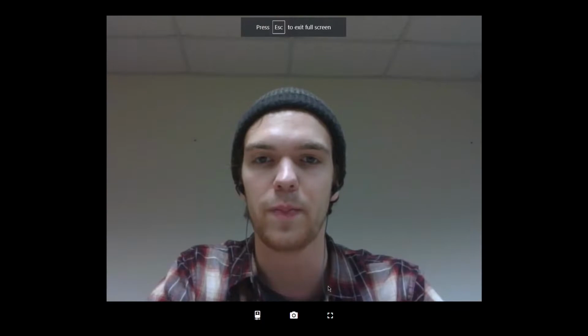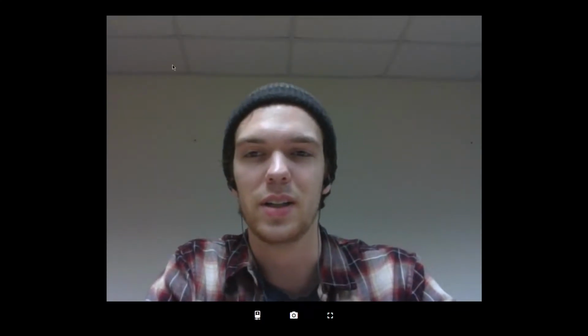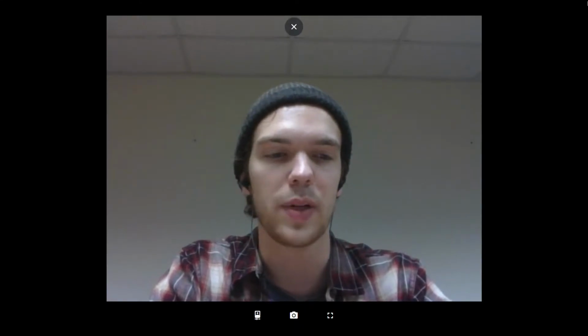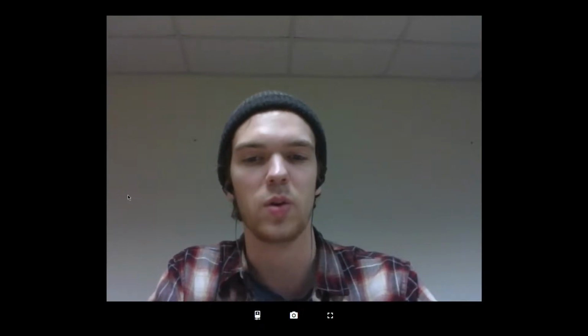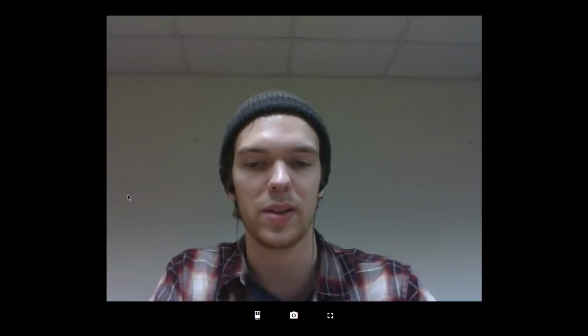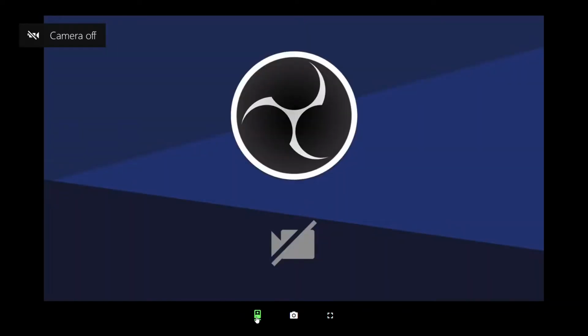Some other features this application has is toggling full screen. So let's try that. It has a nice little sound effect there. As you can see, the whole menu disappears to allow for a completely transient view of what we're capable of doing with this. We can also switch to camera input. So let's turn that around.